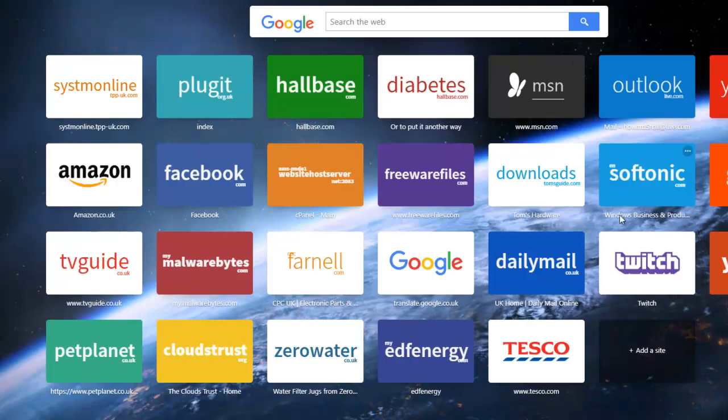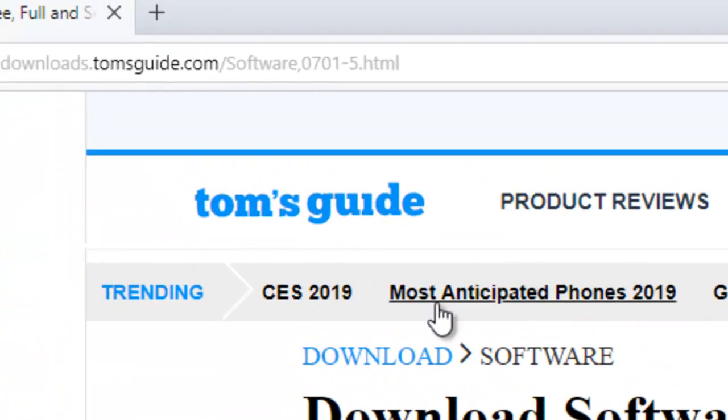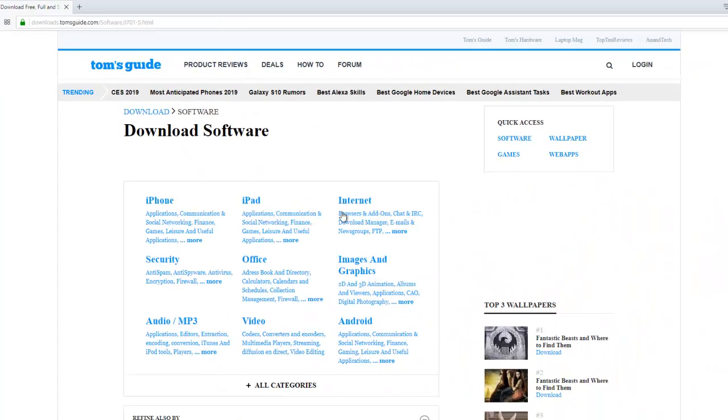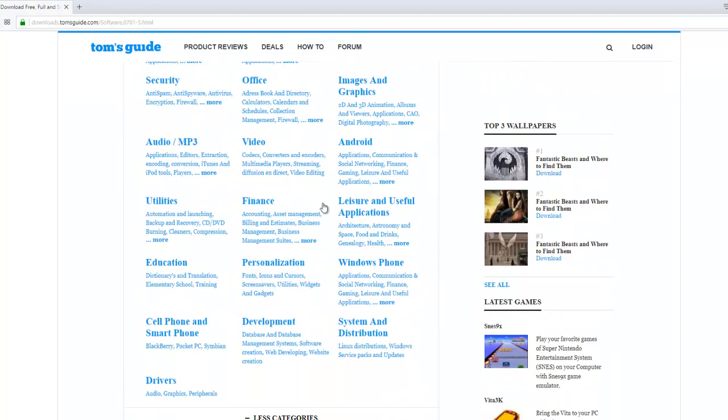The next place I go to is quite a popular one, actually. It's called Tom's Guide, and this is where we can get hold of loads of software for iPhone, iPad, internet security, Office, images and graphics, audios and MP3, video, Android. Whoa, let's have some more. Utilities, finance, leisure and useful applications, education, personalization, Windows Phone, cell phone and smartphone, development, systems and distribution, and of course the ever popular drivers.